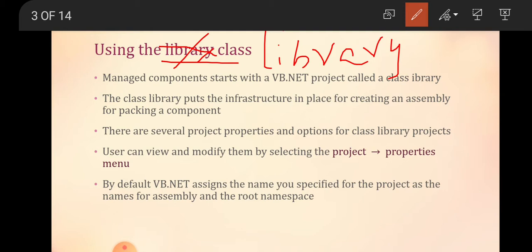While you are creating a VB.NET project, in the first class itself I told you ASP.NET programming helps to develop a web application, so we are creating a website. VB.NET helps to develop a Windows application, so the application developed by VB.NET is specified as a project. Got it? A managed component starts with the VB.NET project, which is called a class library. It puts the infrastructure in place for creating an assembly for packaging a component.